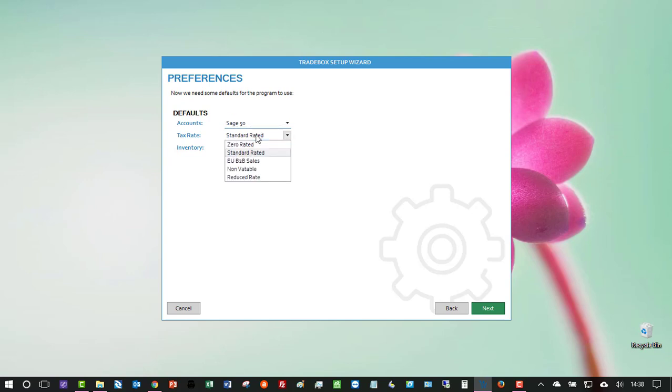What tax rate? Where standard rated tax, I'm going to choose that. And then finally, where you're going to get your inventory from. So Tradebox can work with an accounts package, or it can work as a standalone solution. You've got options there to take your inventory from either Tradebox, from the account software, or if you don't need inventory, choose none. In this example, I'll just choose account software.